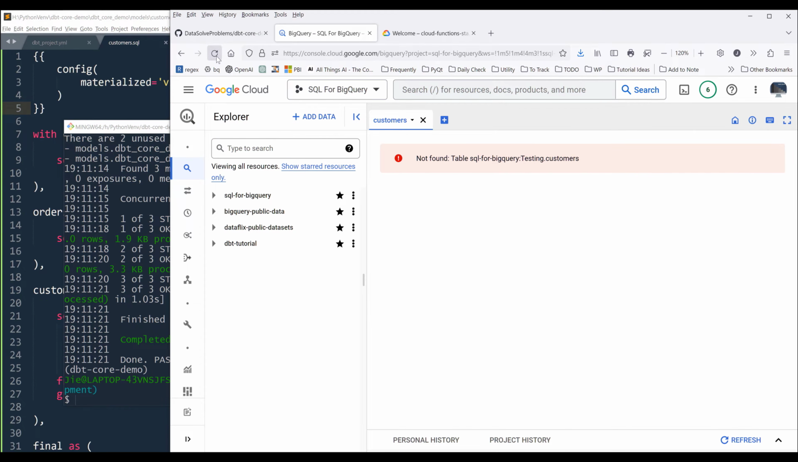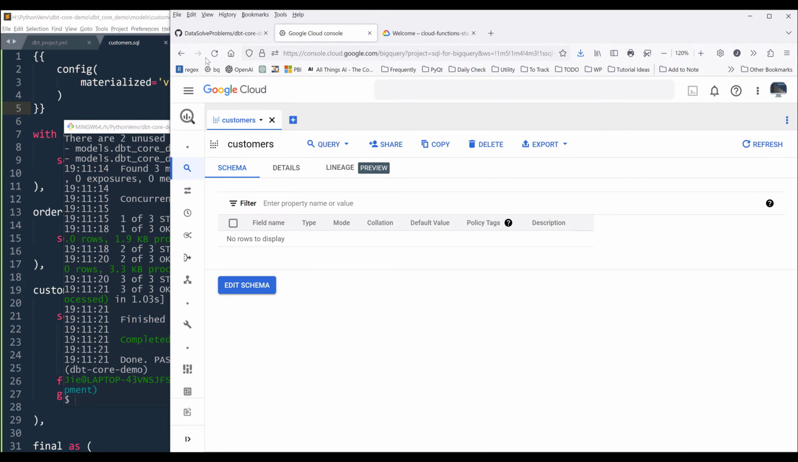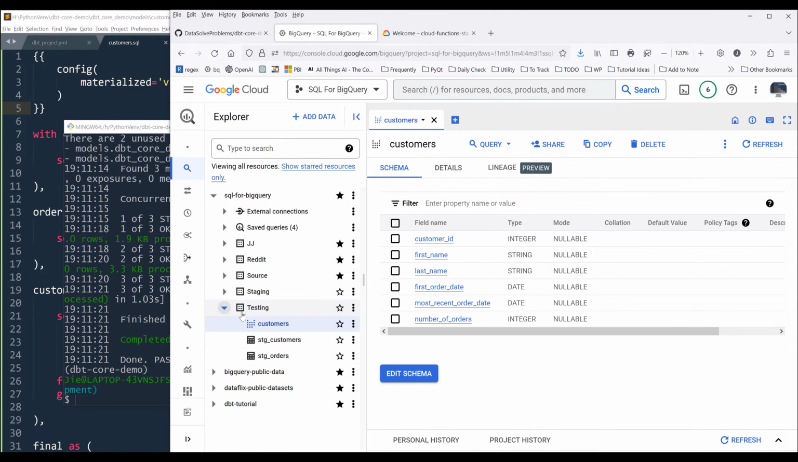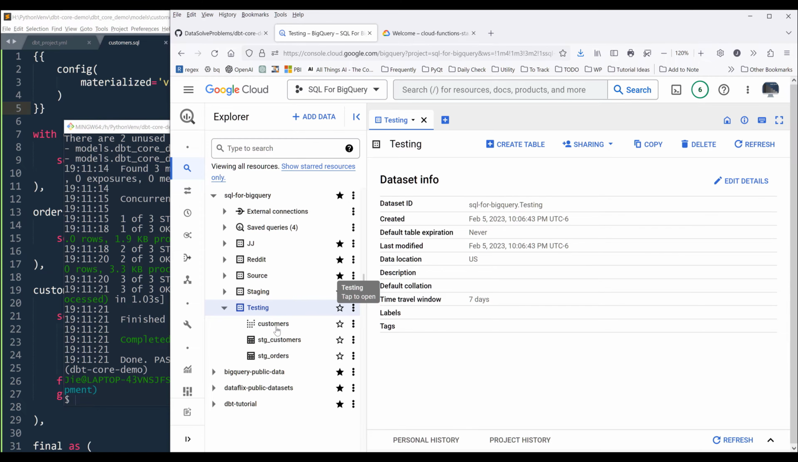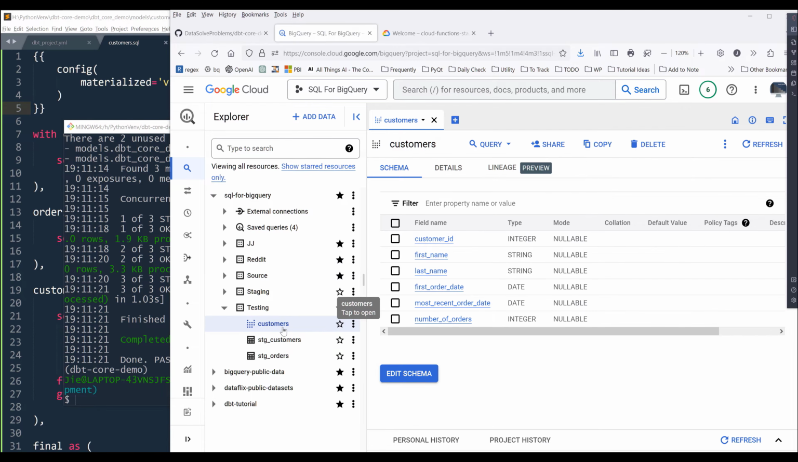Now if I refresh my BigQuery console, and on the testings, I can now see the 3 models that I built using dbt. Now we have a solid foundation building dbt models. We can move to the final lesson, testing and documentation.